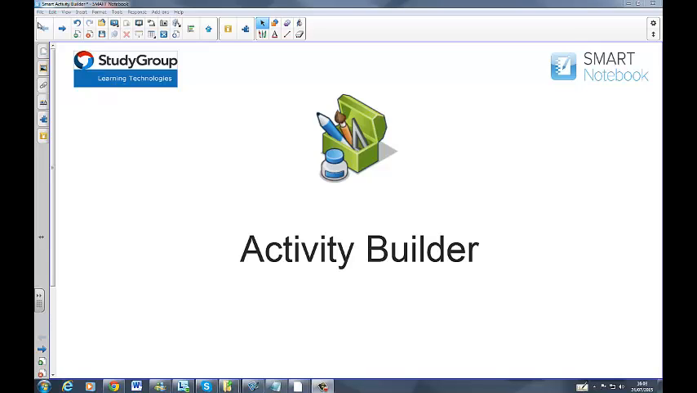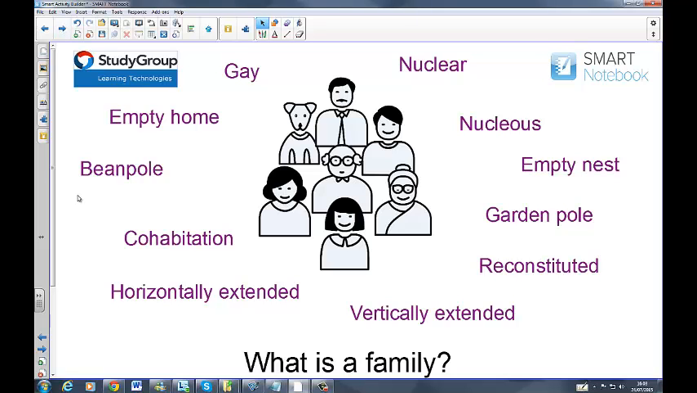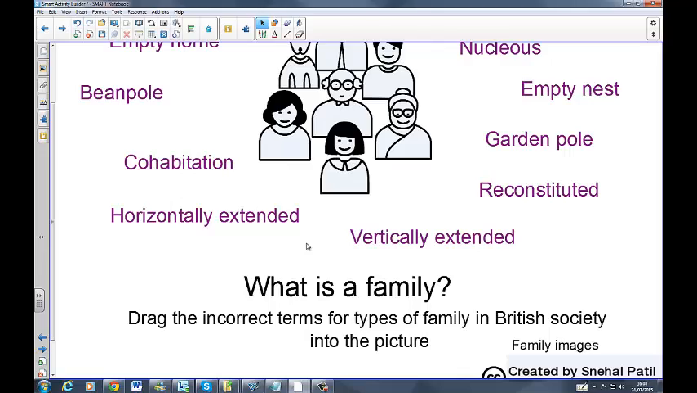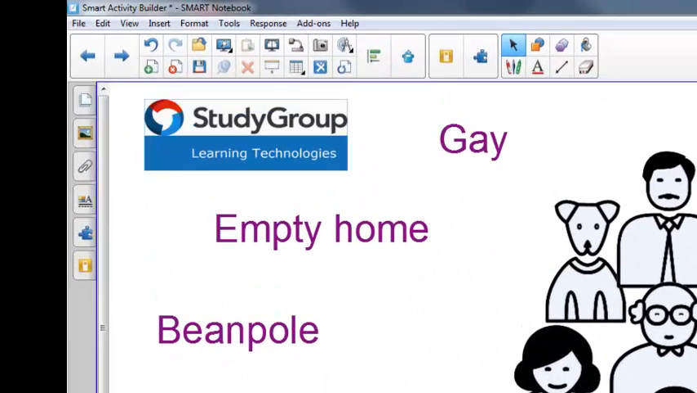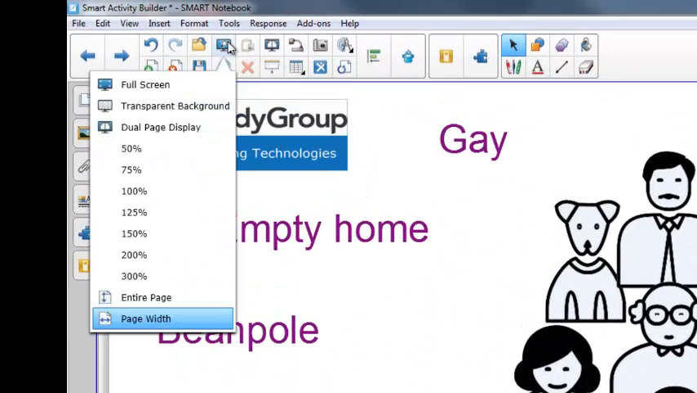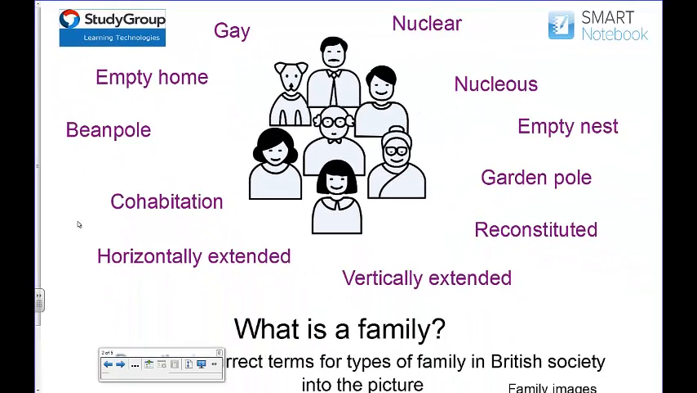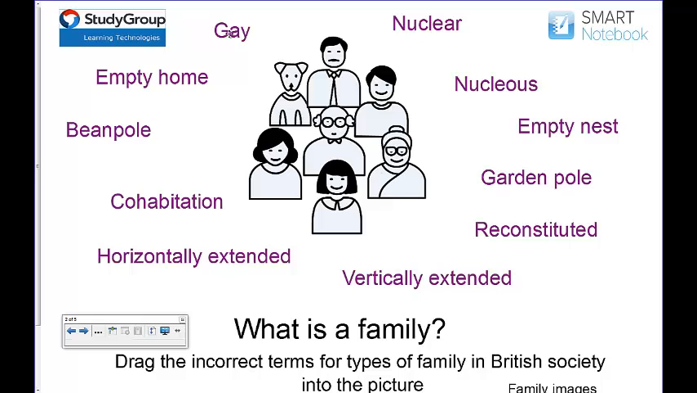Smart Activity Builder is an activity that you can create. Here's an example. These are different types of family in British society. I'm just going to make the screen full screen so that we can see the activity better. And I've set up the activity so that only the correct terms for types of family stay on the screen. Those that are not correct disappear behind the central image.